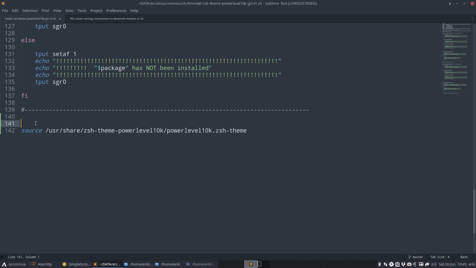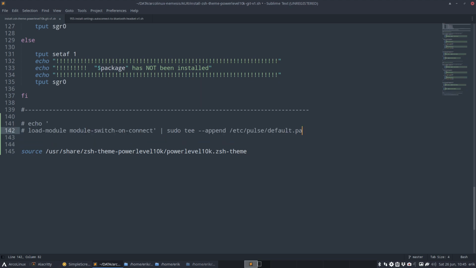Alright, I went to one of my scripts and took out this. It's from something I do for my Bluetooth headsets, to add the word load module switch on connect. So immediately when I switch on my Bluetooth headset, it automatically connects, right? Module switch on connect. Now that's not what we need here. What we need here is different text. Control C. Voila.